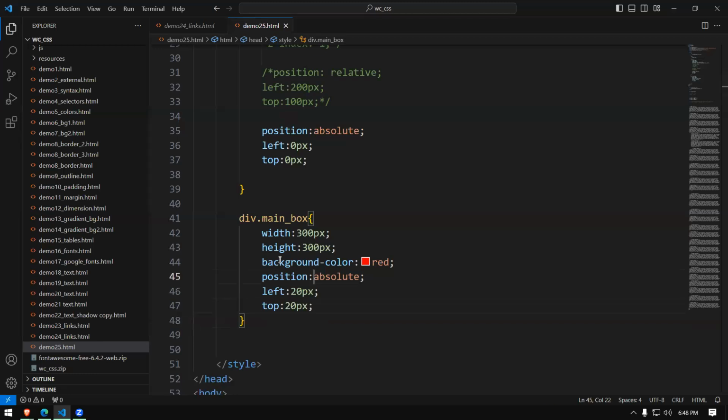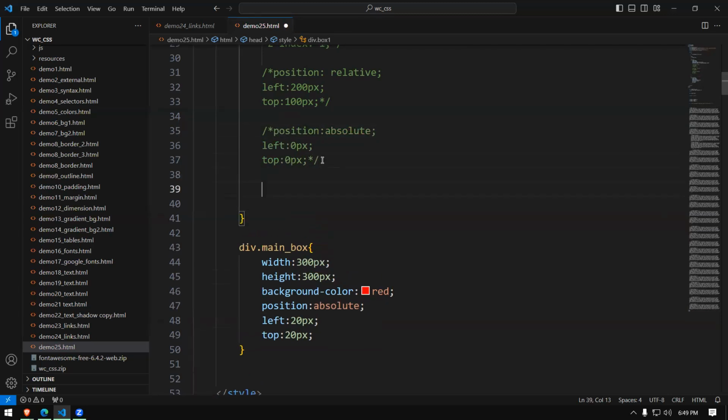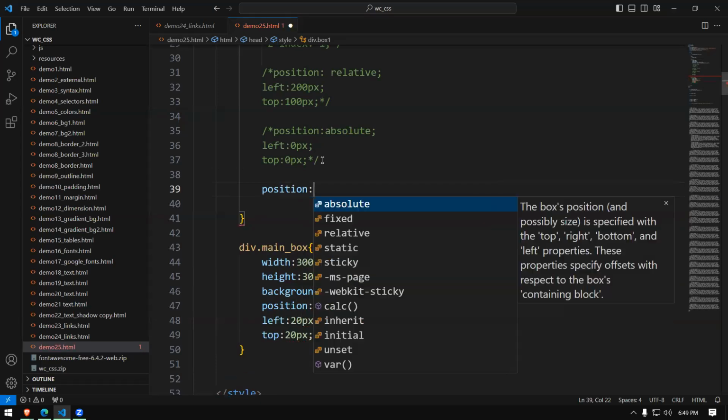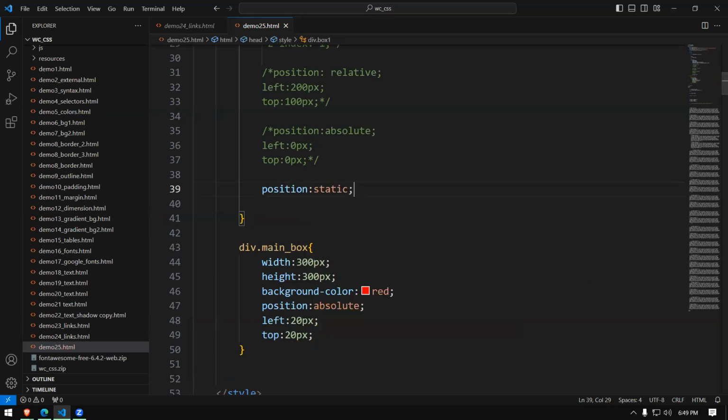So we did 3 types of positioning, and the final one is static. Static actually has no effect. So position static, right? HTML elements are positioned static by default, which means they will be positioned as it is, right? So even if you don't give a value, this is what the default positioning is, right?